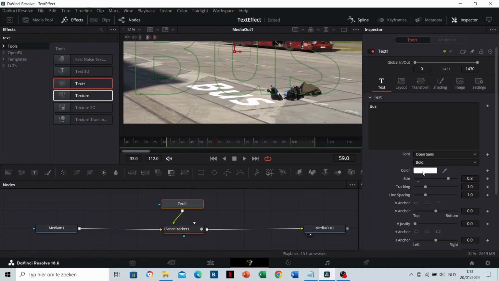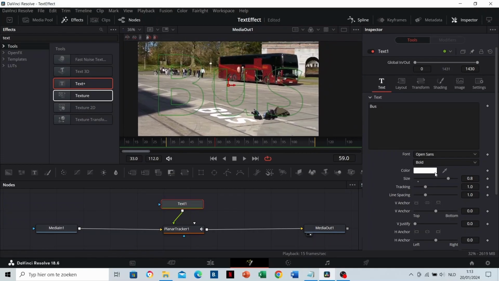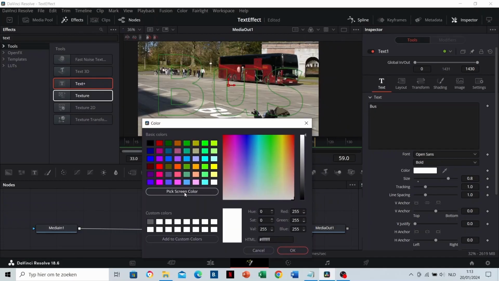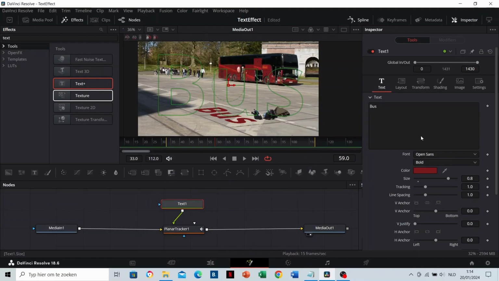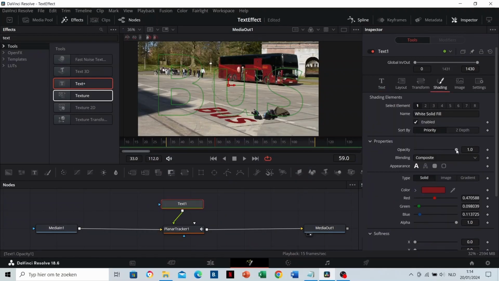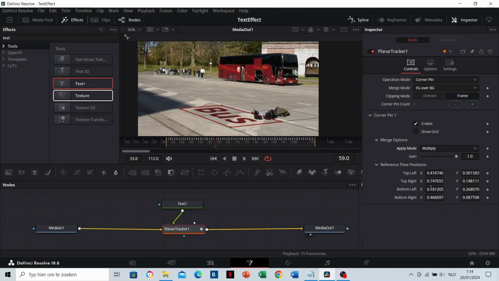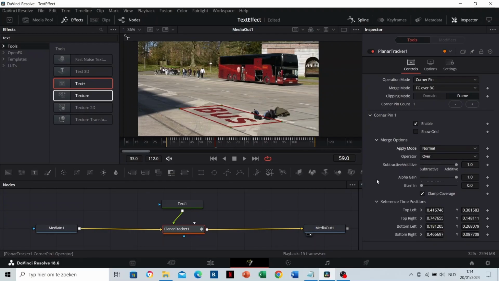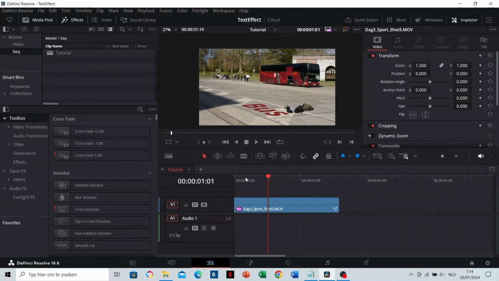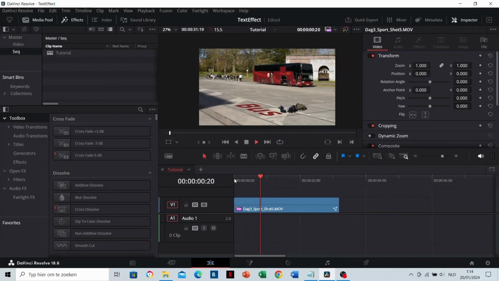I'm going to give it the same color as the bus. Pick a screen color and click. Let's make it a little bit transparent. Go to shading, and here you can do that. If you want to change the blending mode, go to planar tracker, corner pin, apply mode. Click on a mode like multiply to see the result. But I'm going to stick to the opacity only. Let's see what it gives. This is the result.